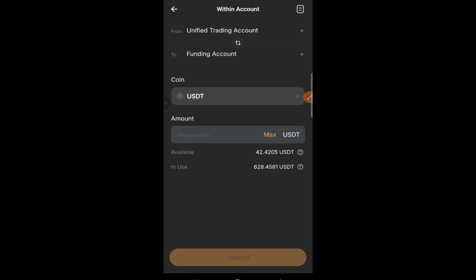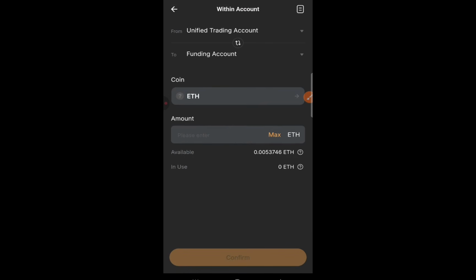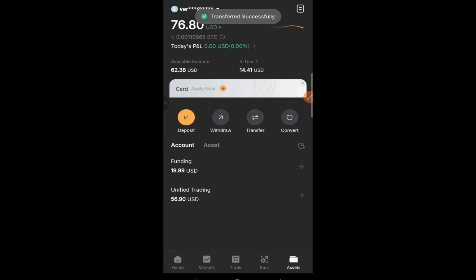Then they will ask which coin. You say Ethereum. Click on it. You see Ethereum here. You will now click on Max. So we are transferring our Ethereum from Unified Trading to Funding. It's just like we're using a decentralized swap exchange. Once you click on it, the next thing will say Withdraw. Now, once you click on this Withdraw, you can see Withdraw Now.